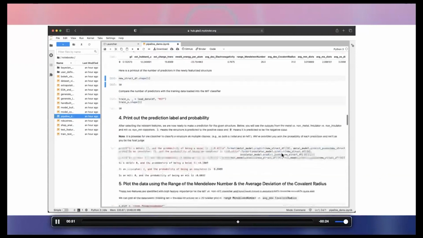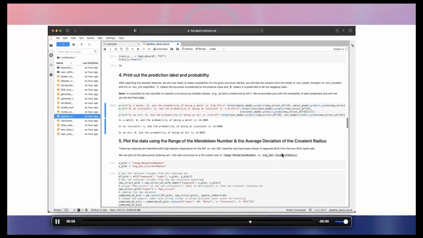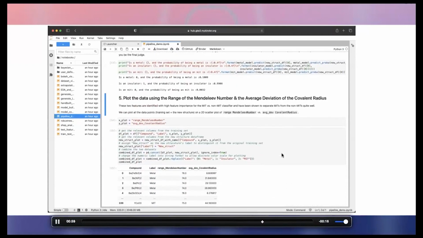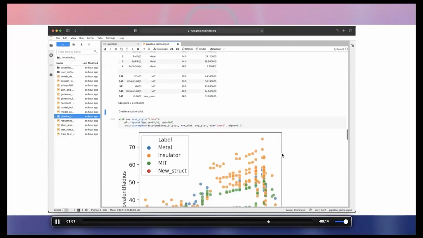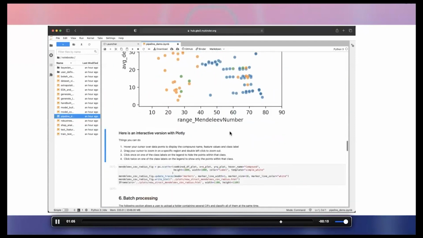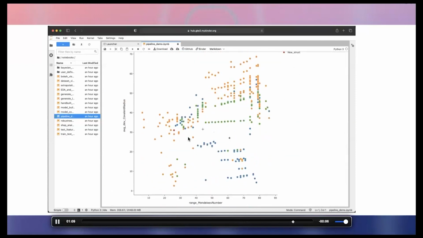Is this metal or not? Is this insulating or not? Is this an MIT or not? The reason is binary classifiers tend to be more accurate than ternary classifiers if you have so few materials. And then you can also see where the new material you added is, right? The orange dot, well, the red dot here, compared to the materials already in the database.